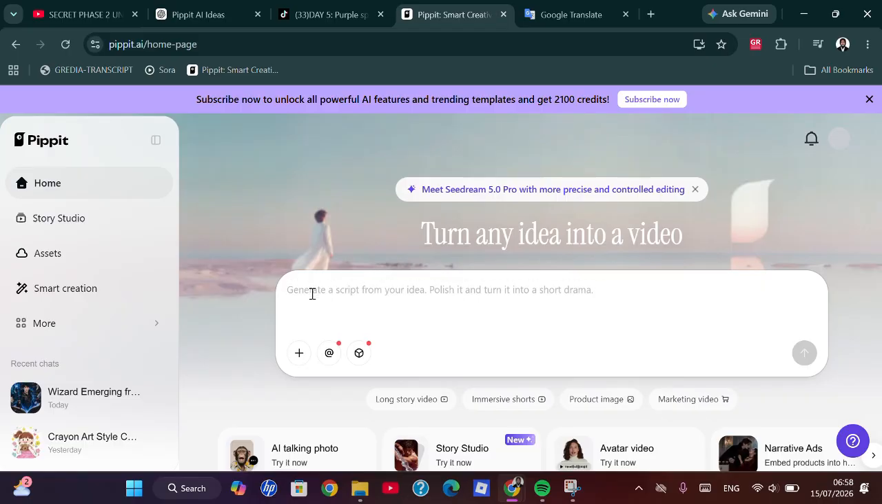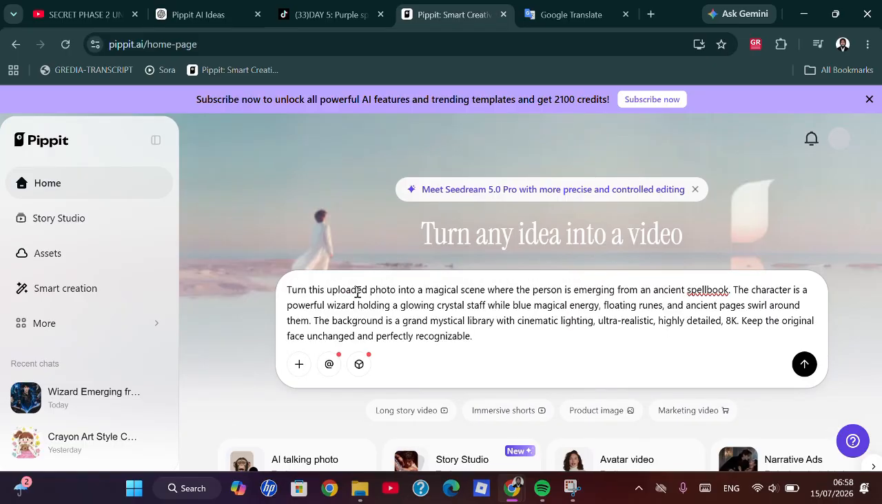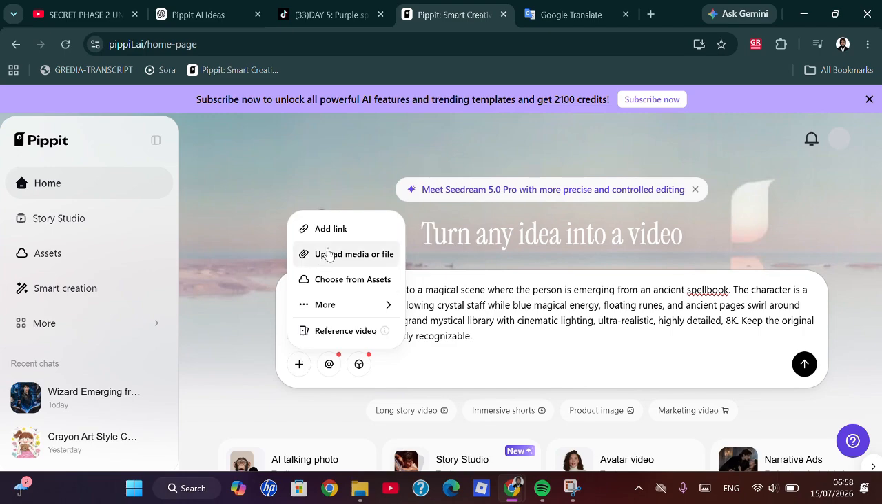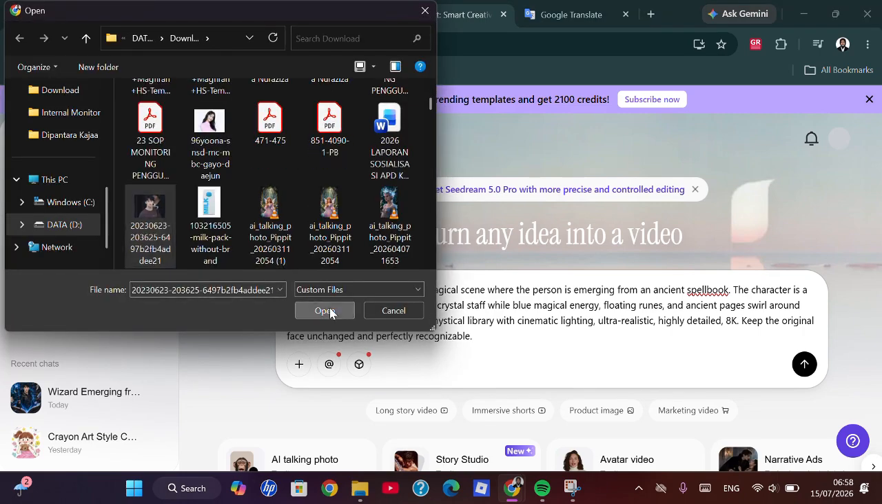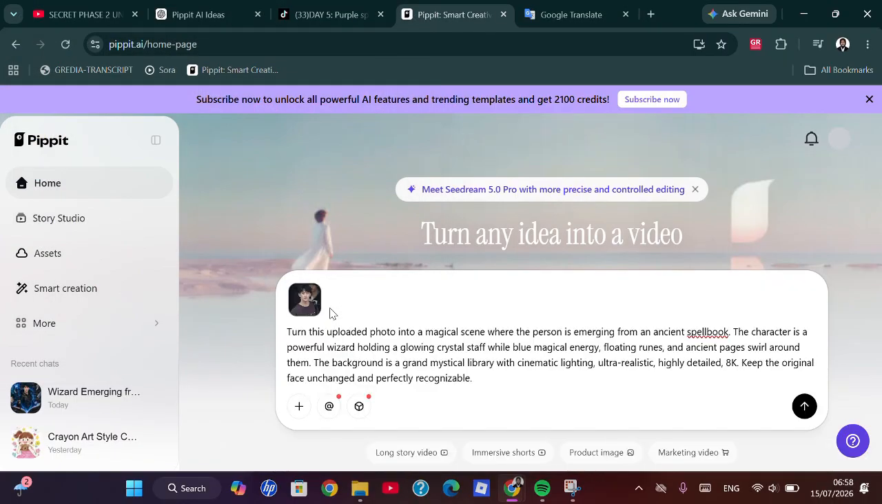Okay, this is the prompt I'm going to use. You can also use my prompt, guys, or you can modify it and then upload your photo. I'm going to choose a random photo from my device. Okay, once you upload it, you can submit the photo and also the prompt to AI, and then the AI will generate some photos for you.